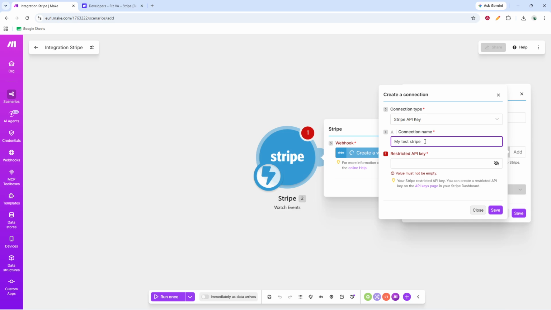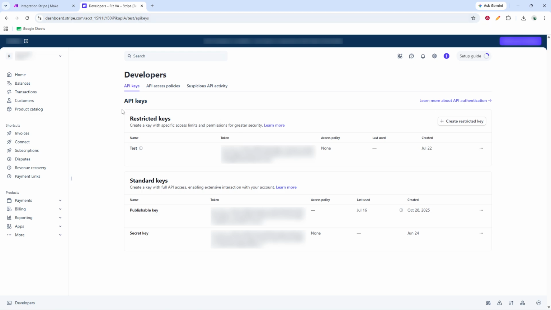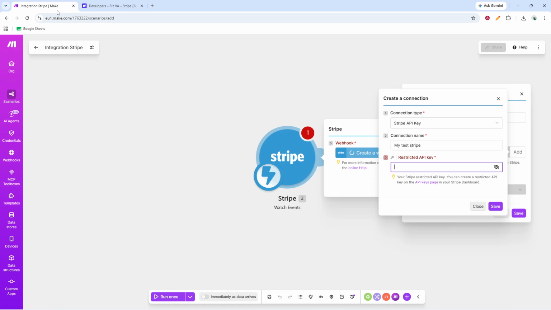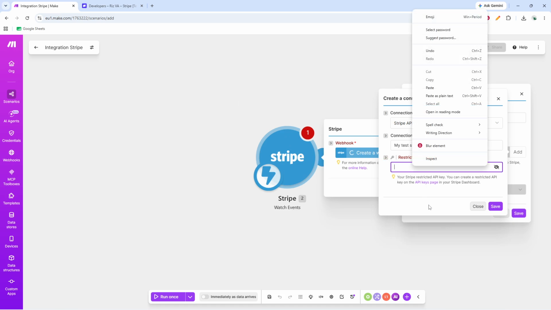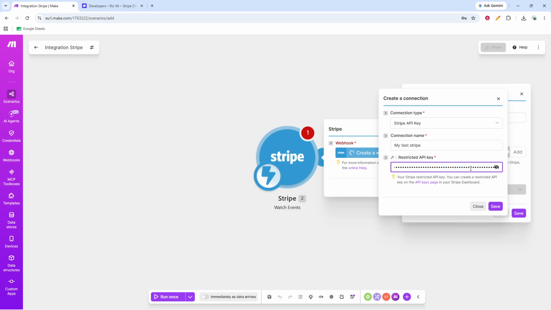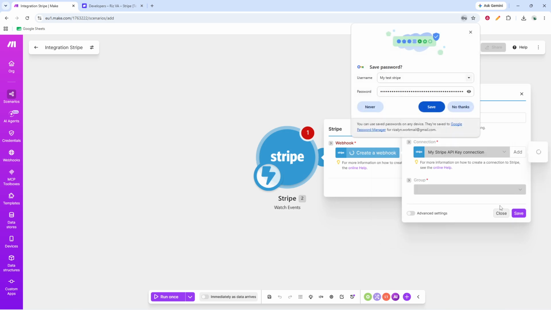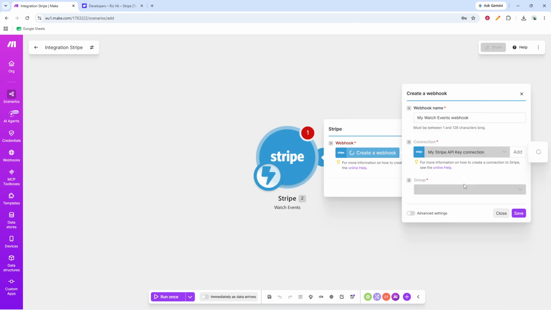After that, go to your Stripe dashboard and create or copy a restricted API key. Make sure you are using a restricted key as indicated in the setup, then return to make.com and paste that key into the restricted API key field. Be careful to copy the full key without extra spaces before or after it, since even a small formatting issue can prevent the connection from working. Once the key is in place, click Save to create the connection. Make.com will store that connection and return you to the Stripe module settings.